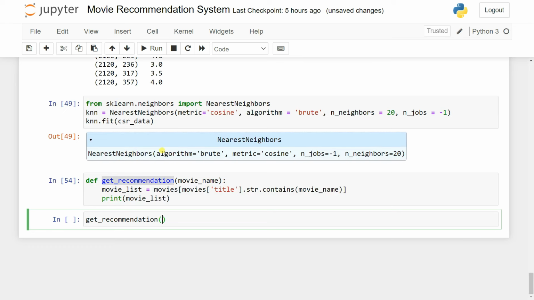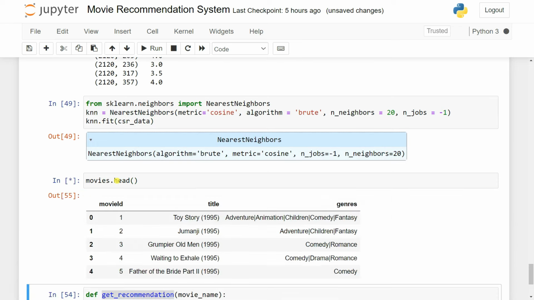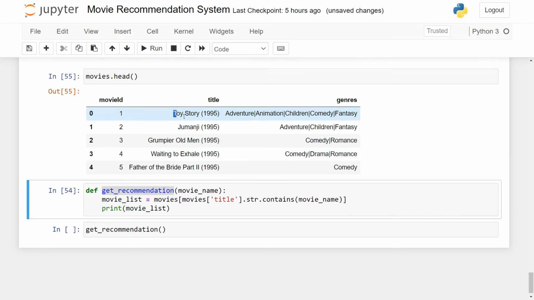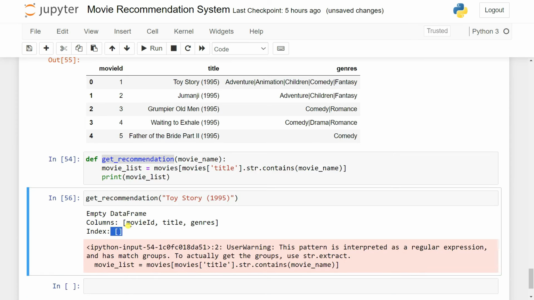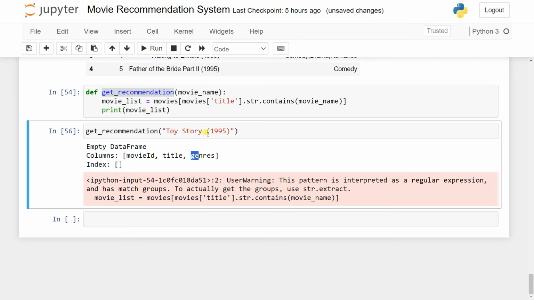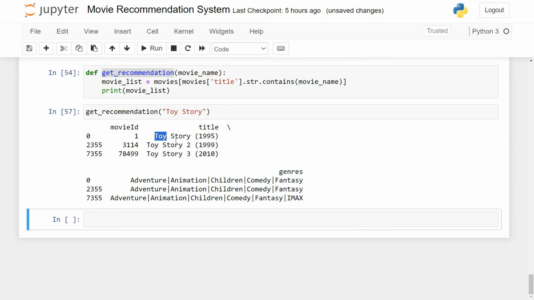So what I can do is go here and try to check movies dot head. Okay. So let's take one movie name, let's say Toy Story. This one. So let's give it here. Okay, now you can see it has the index and also the movie ID, the title and the genres. Now you can see it told me that it's nothing but one empty index. Okay, so let's remove these ones. Now you can see here we got Toy Story, Toy Story 2, Toy Story 3.